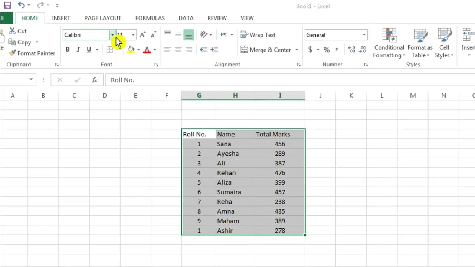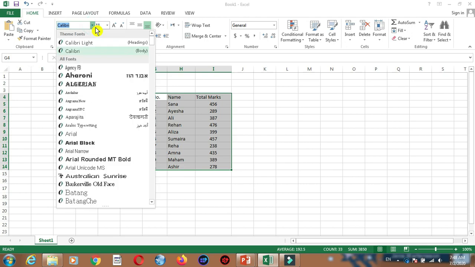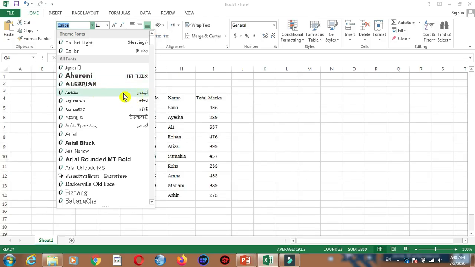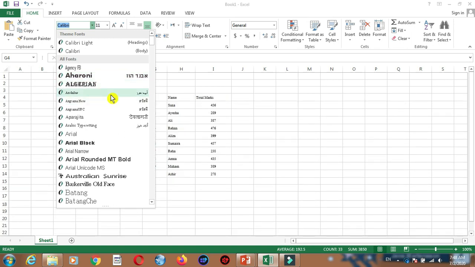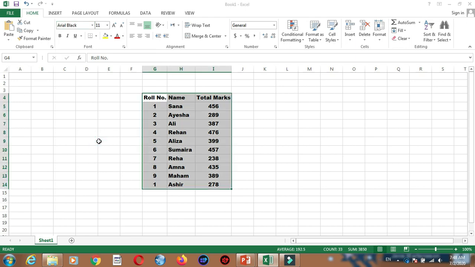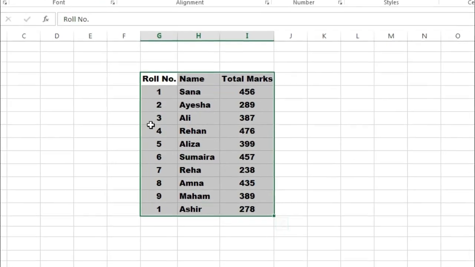Now here is the option of font style. In the Home tab, font group, here is the option of font style. Now I can choose any of them. You can have a preview and you can select whatever you want. For example, I have selected Arial Black. So here I have applied the font style to my whole sheet.